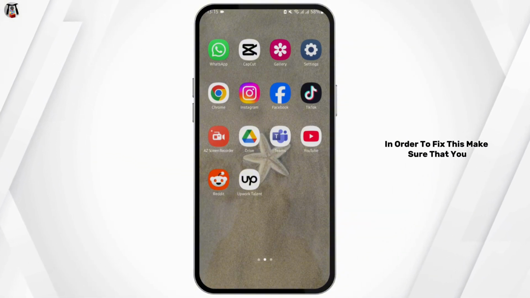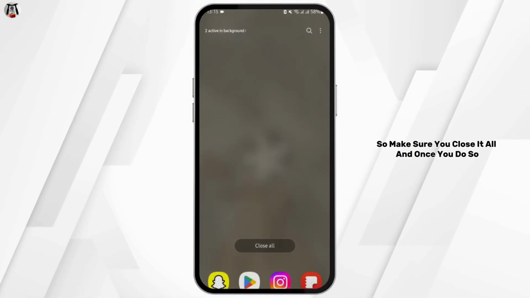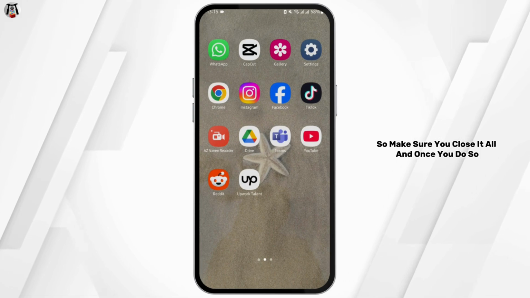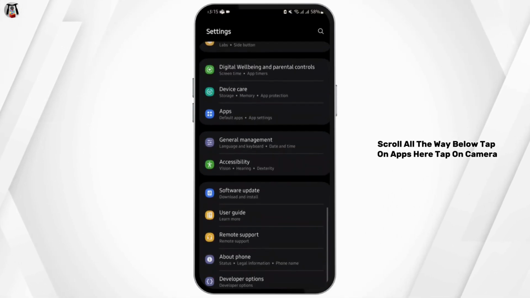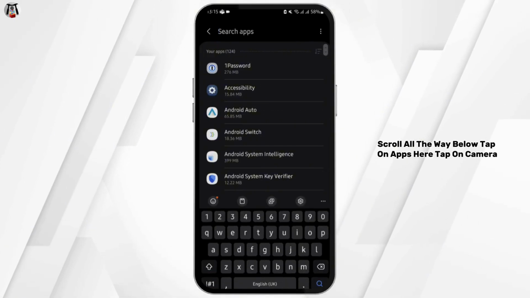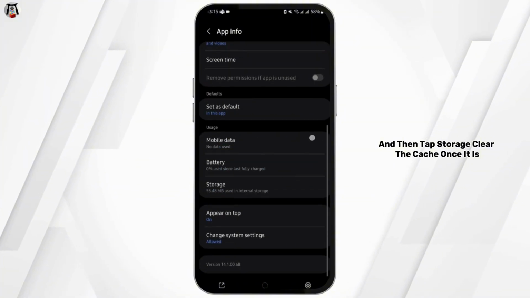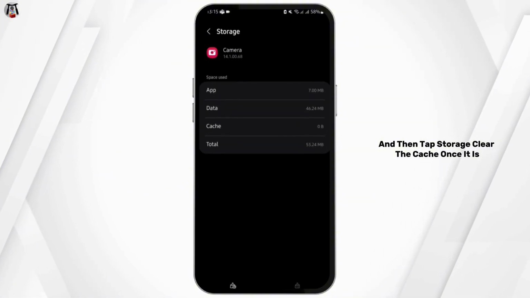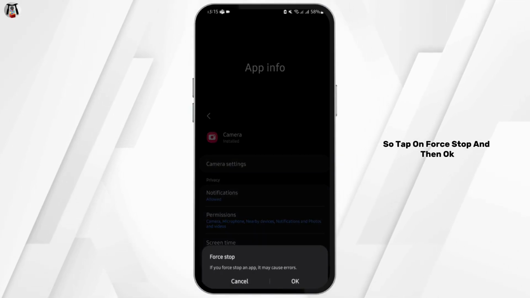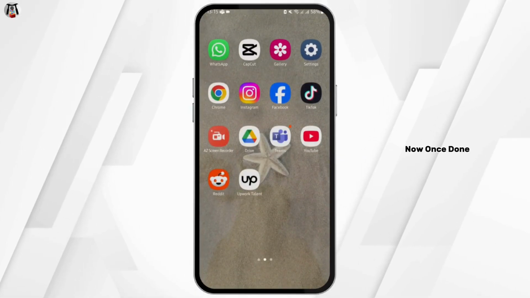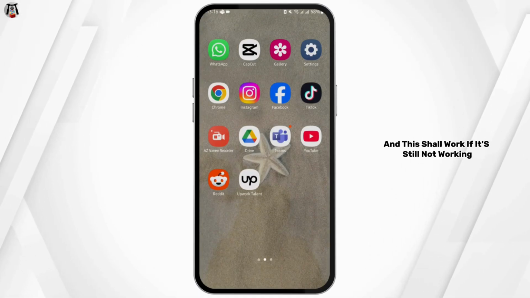In order to fix this, make sure that you clear all the opened apps. So make sure you close them all. Once you do so, let's head over to your settings application. Scroll all the way below, tap on apps. Here, tap on camera and then tap storage, clear the cache. Once you do so, tap on force stop and then OK. Now once done, restart your device and then simply launch your flashlight and this shall work.